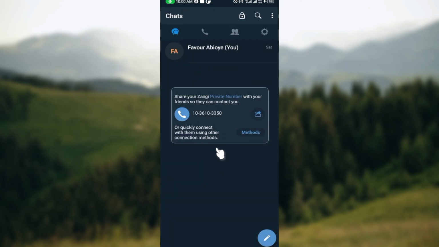Now, the reason I cannot show you this using another chat is because so far I have not gotten other chats on my Zangi app. But for you, you'd see all of your chats here. Just go ahead, click on the chat, move to the top right corner, click on the three dots, click on delete chat, and then just like that, your chat will be removed and the communication history associated with it would be lost as well.